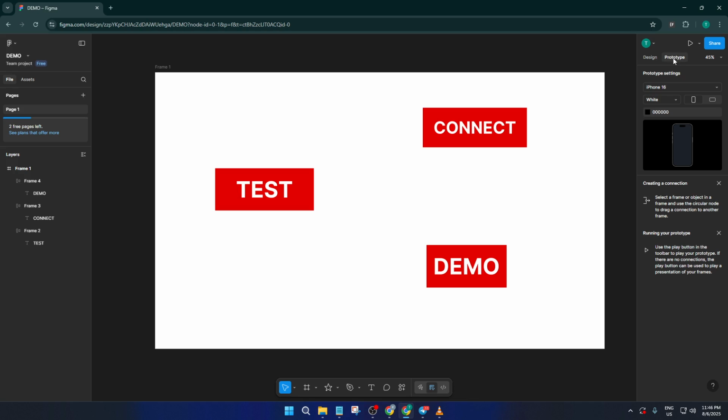The first thing we want to do is switch over to the Prototype tab. If you're new to Figma, you'll find this tab at the top right area, right next to the Design tab. It can be easy to overlook if you're used to just designing static screens, but the Prototype tab unlocks a whole new world of interactivity. Now here's where the magic happens.